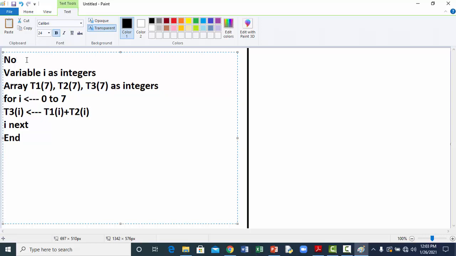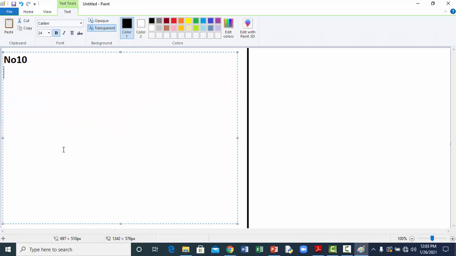Number 10. Let's clean. Okay. Here we are going to declare a variable number, the variable I as integers, and we are going to declare our array T. We will not mention the dimension, the number of values it will hold, as integers.